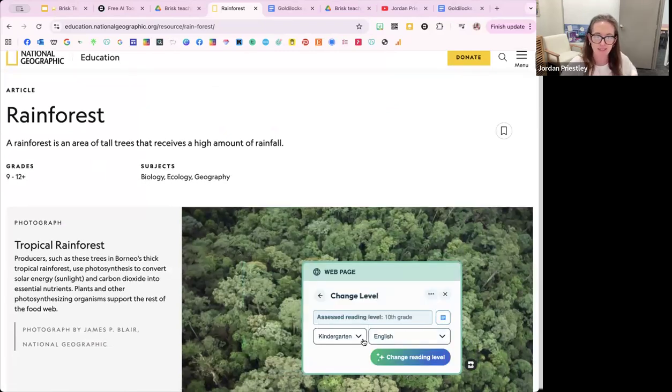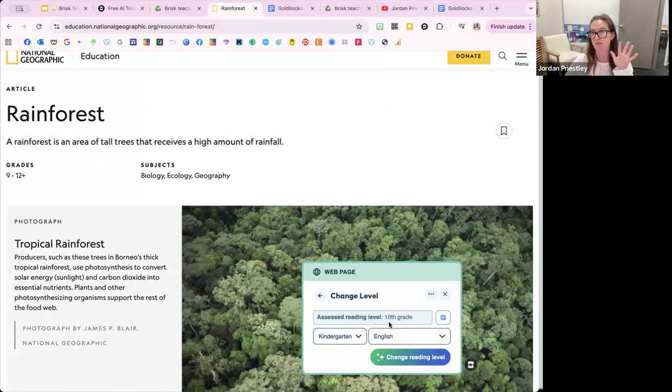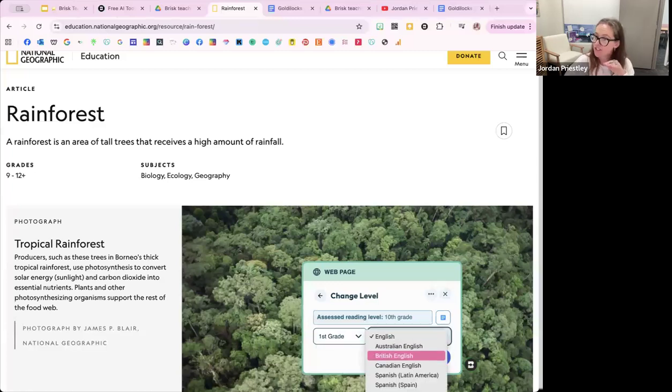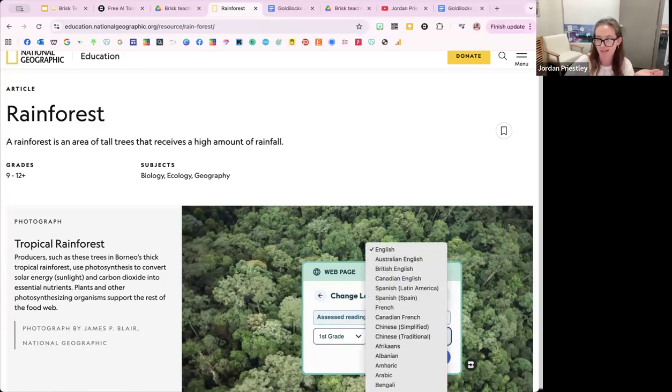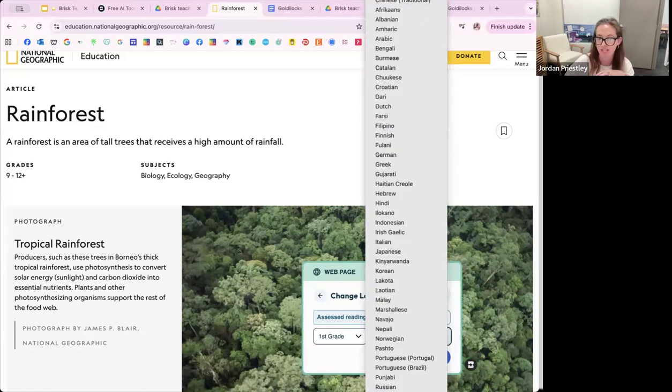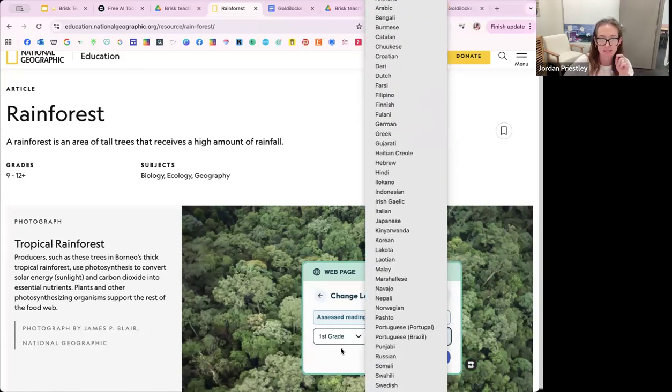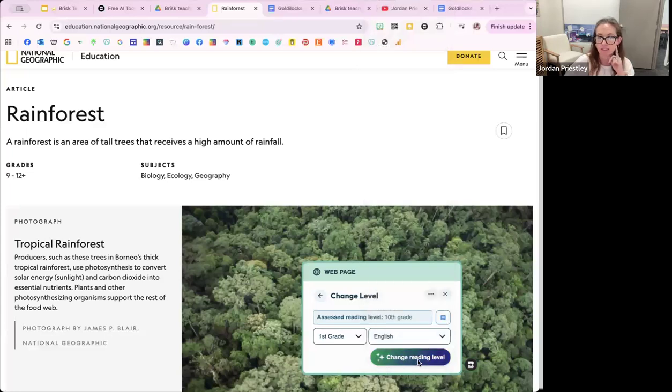And it's going to load my data, and it says assessed reading level 10th grade. Now, I know that's too hard for my kids. I'm going to change that to 1st grade. If I wanted to change the language, of course, I could come down and select in here. They have a wide range of languages already in there, which is amazing. And I'm going to click change reading level.